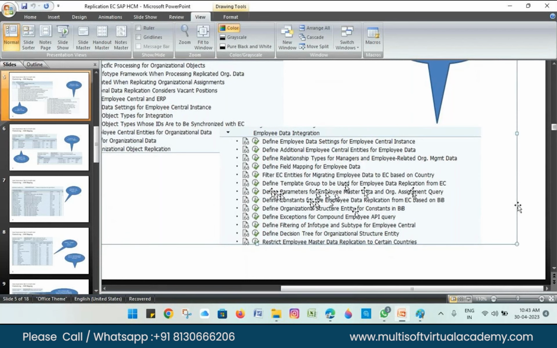So now I am at define constant for the employee data replication from EC based on the BIB. Which step are we able to separate it based on the employee group? That is define parameters for employee master data and organizational assignment query.